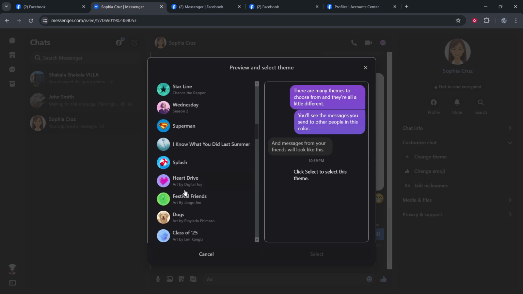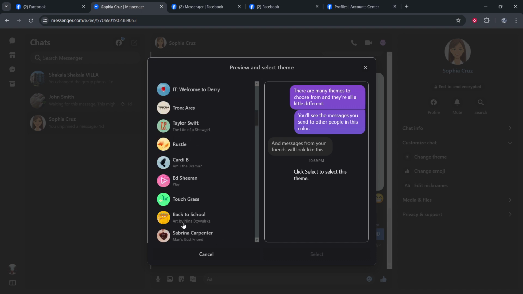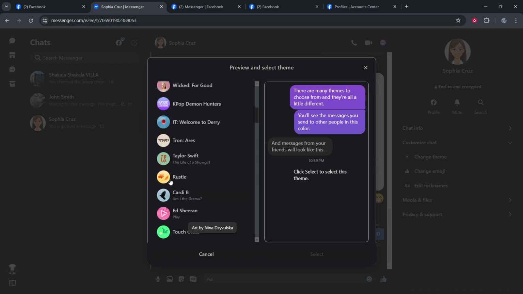Just click the one you like, and it will apply immediately to the conversation. You'll see the change right away, and the other person or group members will see it too. If you change your mind, you can come back to the same place and pick another theme at any time. Don't worry. Changing the theme for one conversation won't affect your other chats.